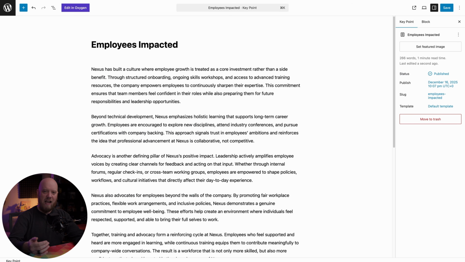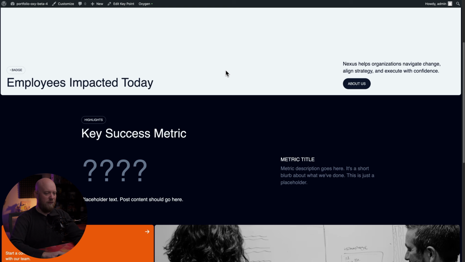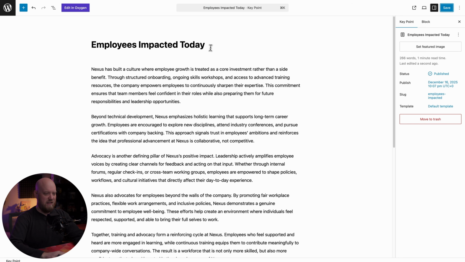But the magic really happens when you start making changes on the back end once it's wired up. So right now it says employees impacted, but let's change it to say employees impacted today. Now, if we save that, go up to the front end and refresh, you can see the new value from the database has been automatically updated. So now that you've seen how that works, let's jump back over here. Let's set the title back to what we want and save that.